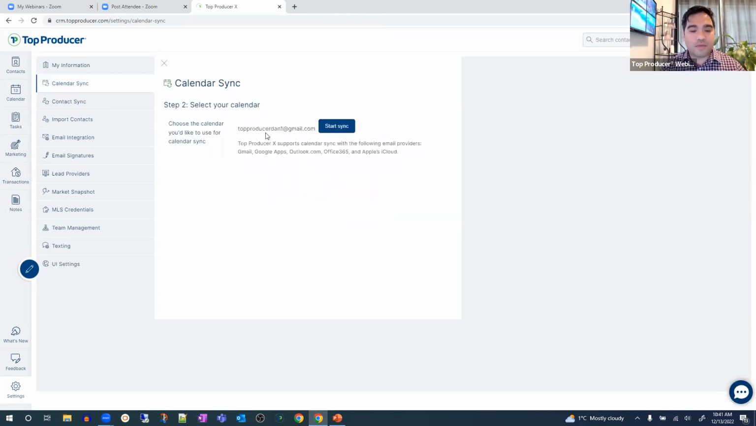Once you've given it permission, it's going to ask you, hey, which calendar do you want to sync with Top Producer? I only had one calendar in my Google account, so it's not giving me a drop down. But if you have an iCloud account or a Google account or an Outlook account or a Yahoo account, and you have multiple calendars in that same account.